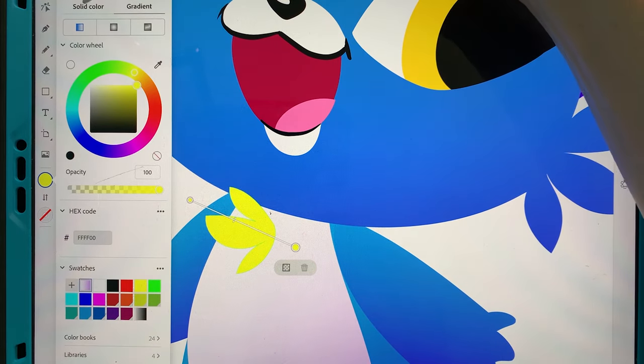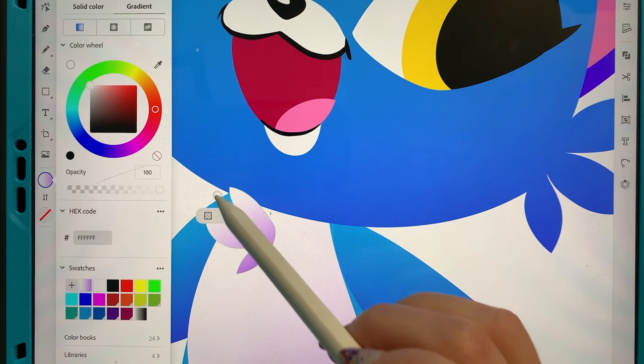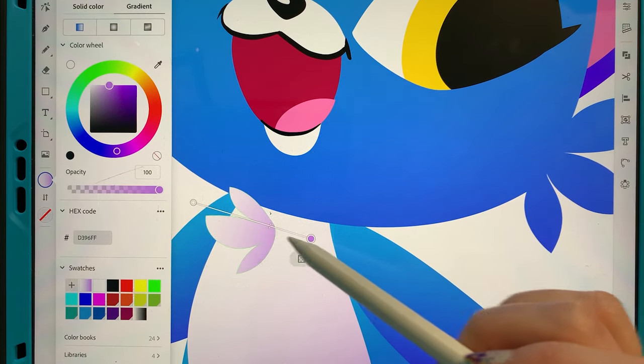So what I've been doing is I go into solid color, fill it with a solid color, fill it with a gradient. Now I can select this gradient.